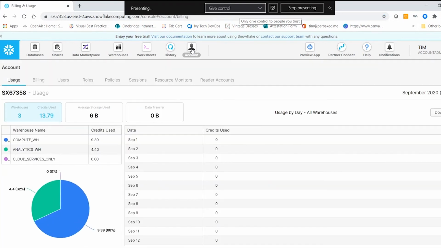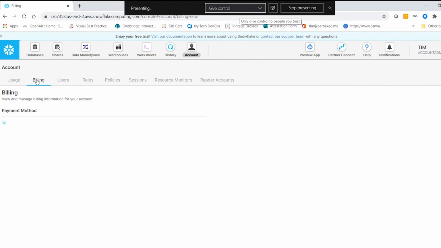If I click on account, then I have things like usage, which it defaults to. And so I can see I've used 9.39 credits on compute, 4.4 on the analytics warehouse, nothing on the cloud services. Cool. Oh, I have 3 warehouses, all that good kind of stuff, right? I can see the billing information. So if I want to click there, it's a freebie.